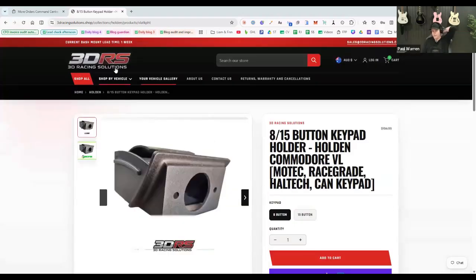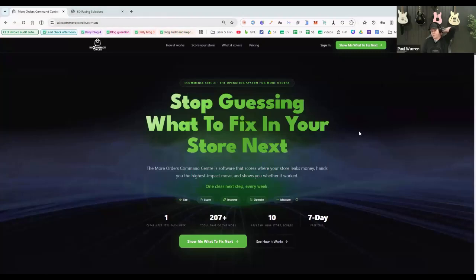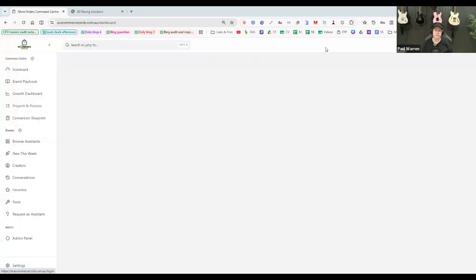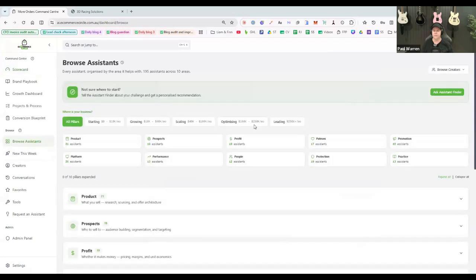So let's go back to the homepage, and I'm going to log into this tool that I've been working on for about a year now. So quickly, this is called the More Orders Command Center. Inside the command center, there are over 200 custom GPTs now that solve problems for brands like yours. So you'll see how this works as we go through it. First one I want to work on is, let's go in here. And I'll quickly explain this.